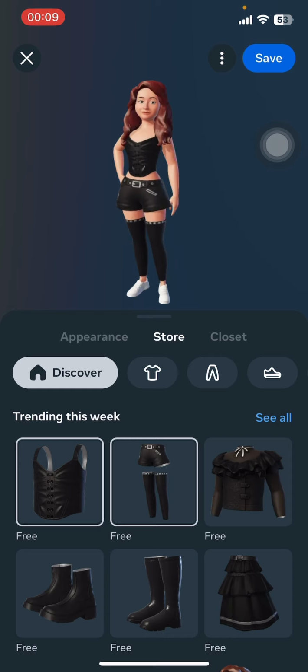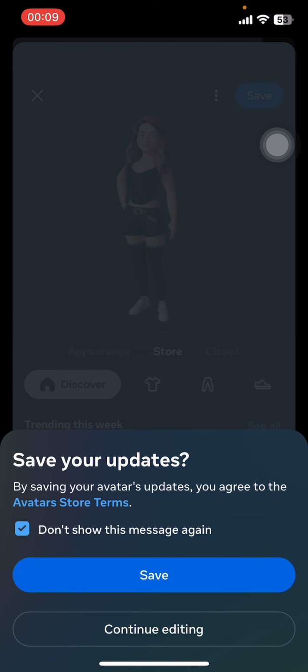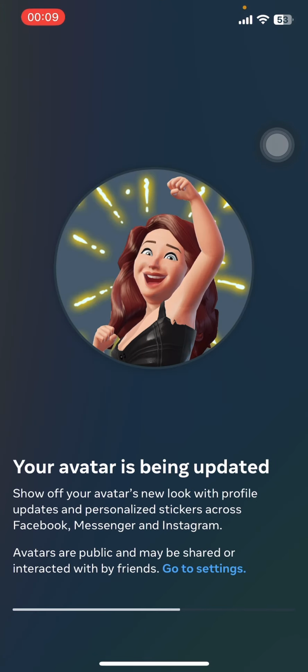Once you select the appearance and closet, all you have to do is go to top right corner and tap on save. Then select save. After that, your avatar will be updated. And guys, that's it. That's how you edit avatar in Messenger.